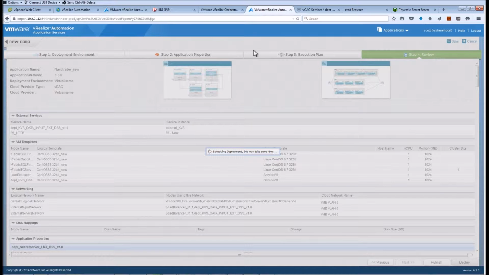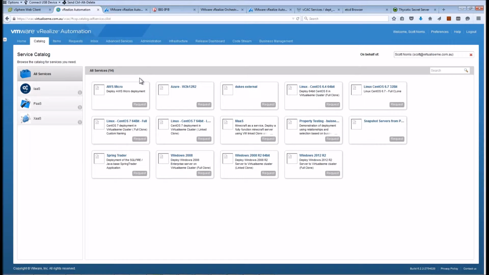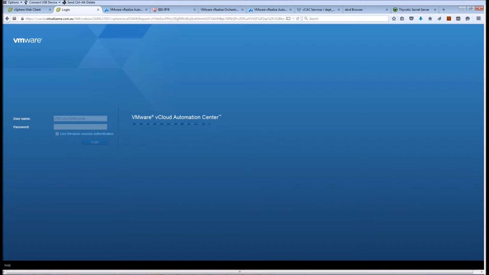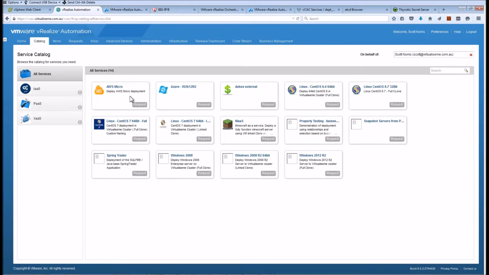So we'll deploy that. While we're deploying that, we'll have a quick look at a workflow that I created. So here we've got the catalog services. I probably need to re-log in. And under here, I've got just a very simple thing, just to demo, I guess, the speed as well as just being able to grab that information out.